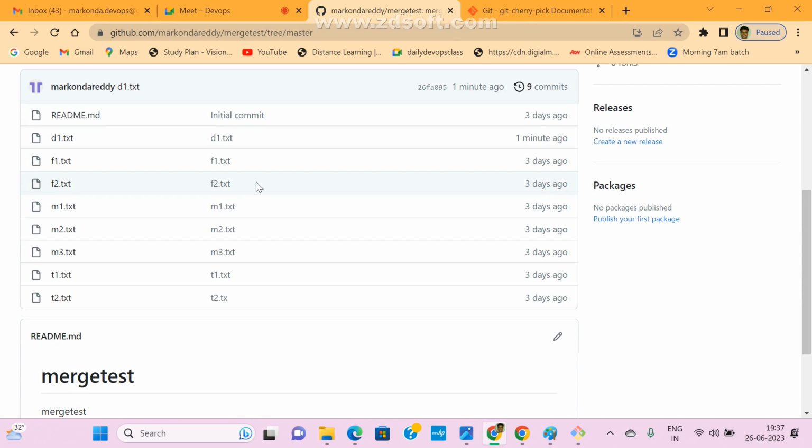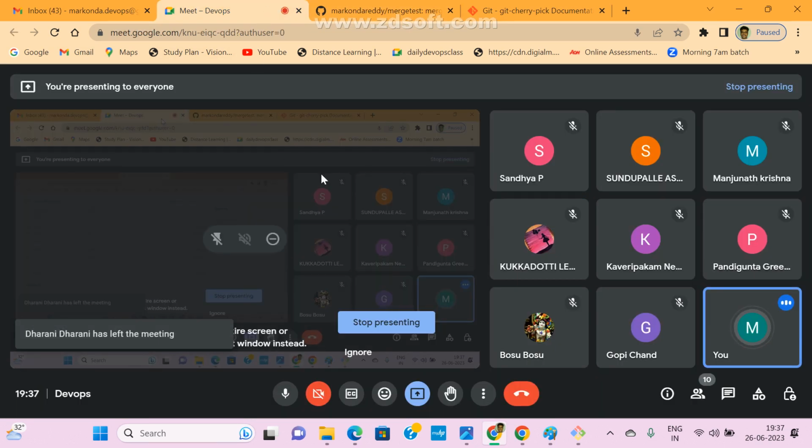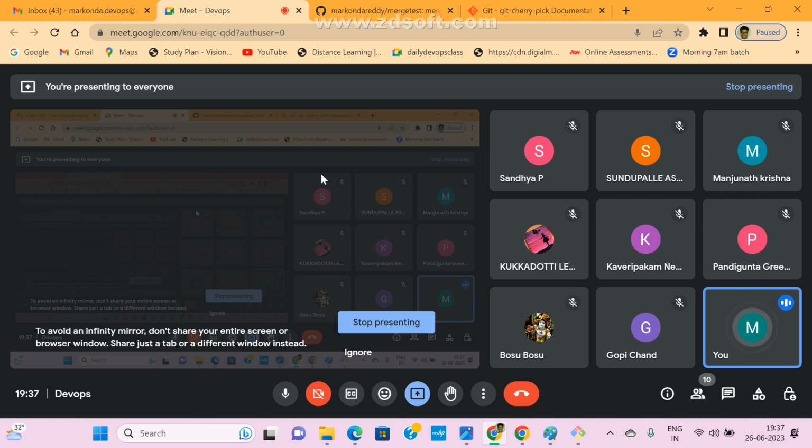The concept is very simple, but try to understand. Now tell me, what is git cherry-pick? In interviews most people are asked this question. They also ask it in reverse: I have multiple commit IDs, I don't want to merge all commits, I want to merge only a specific commit ID. What is the command? Git cherry-pick.